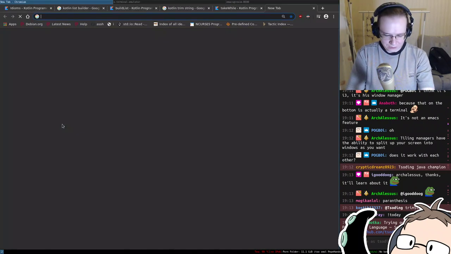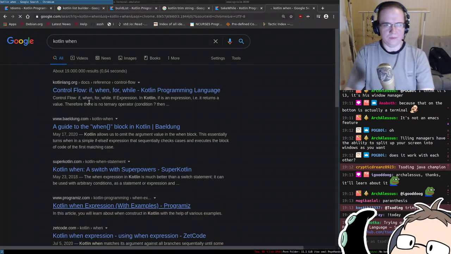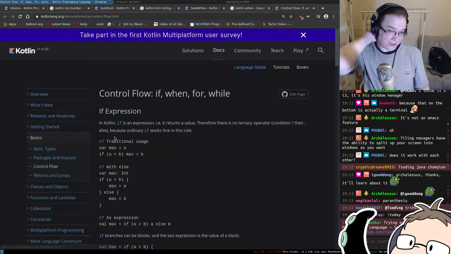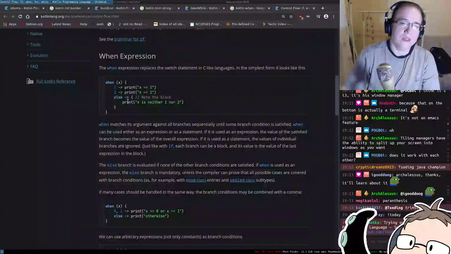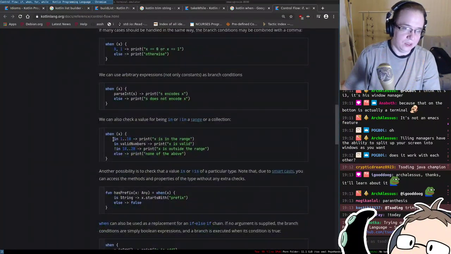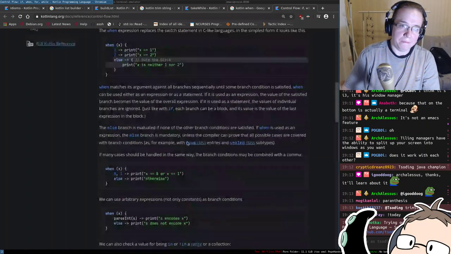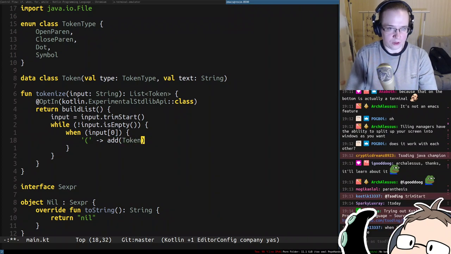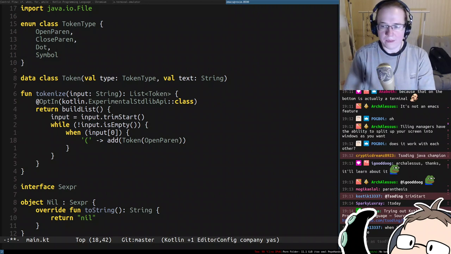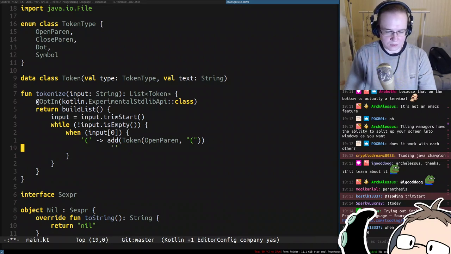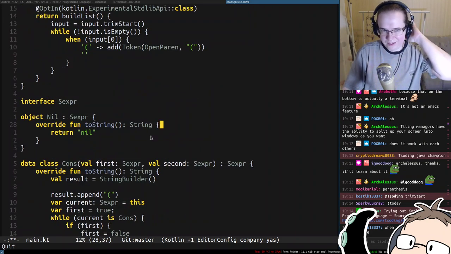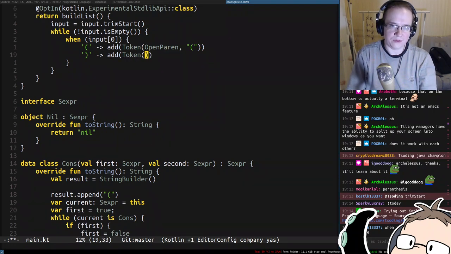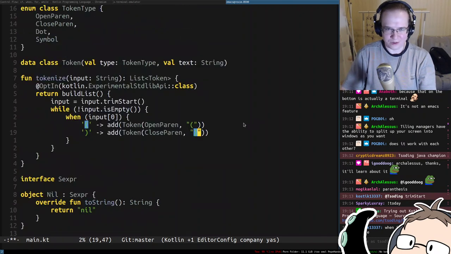So I still don't fully understand how when works. When is really weird. It's neither pattern matching, nor switch. How do you work? Okay, so you can have expressions there. You can also have... it's really strange. Okay, so that means I can do something like this, and if it's that, I can add token open paren, and then the text has to be this thing. Do I have to have any separation? Okay, I don't have to have any separation. When is just fancy if, more like a scuffed pattern matching. Fancy if is just giving too much credit to this, to be fair.